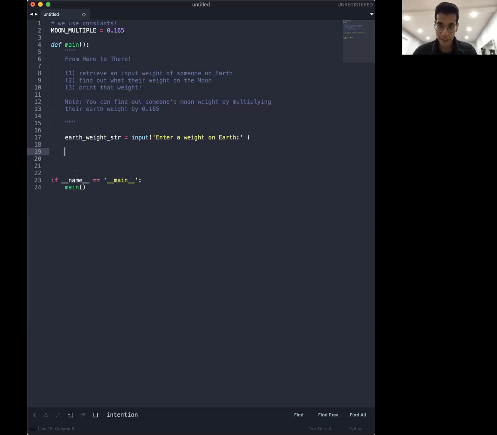But there's actually one thing I need to do first, and that's consider the issue of data types. If I want to do the multiplication correctly, I want to do it on a numeric data type here because I'm working with numbers, with weights. And the data type I get back from input is actually a string data type. It's a text data type. So I need to convert this string into a float. And the way I do that is by casting.